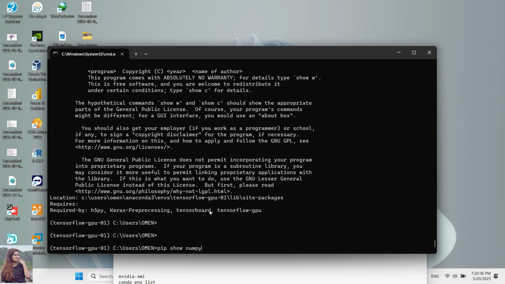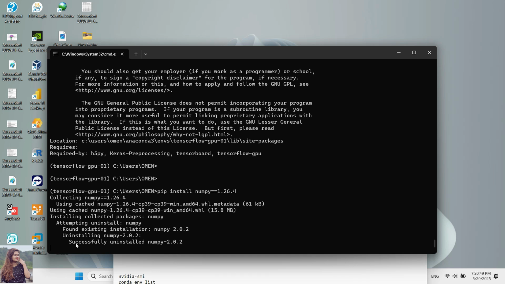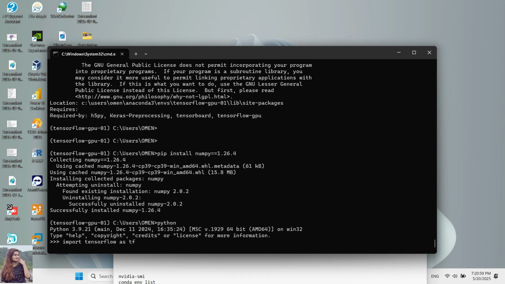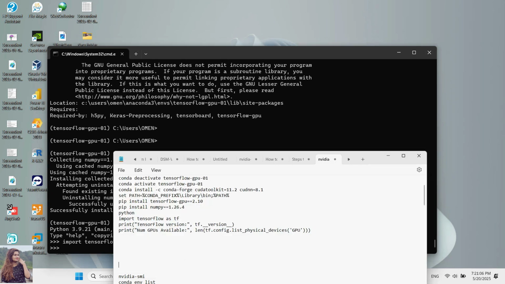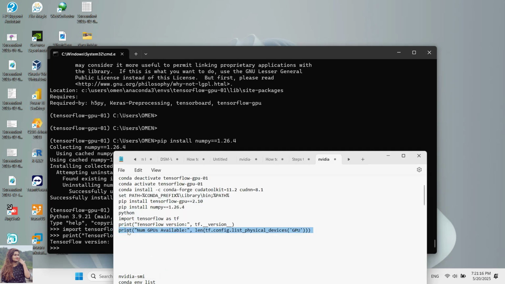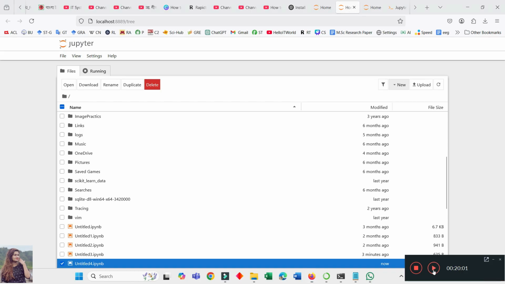So don't worry, we just install it. See, it found the existing installation, uninstalled that, and successfully installed this. Now we will run Python again. See, it has been working very well. Now we check the TensorFlow version as well as the number of GPUs. See, number of GPUs available. This is the end of this tutorial.